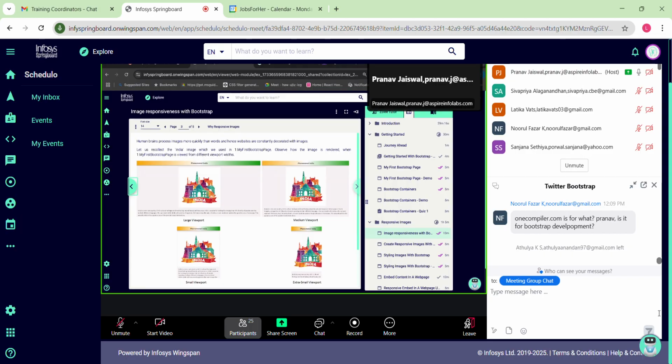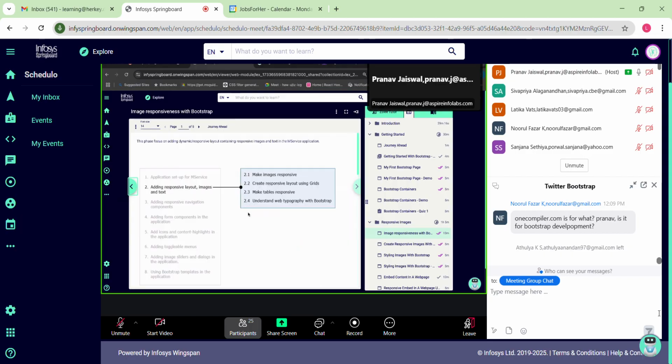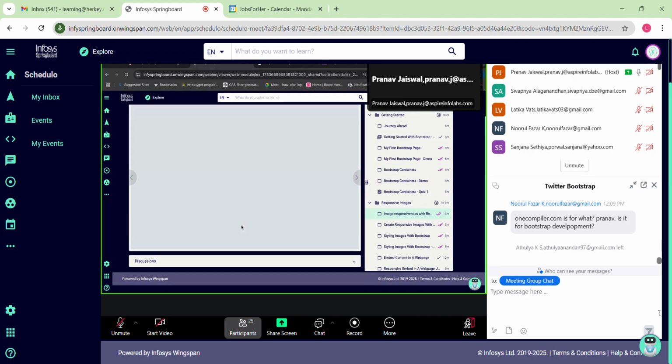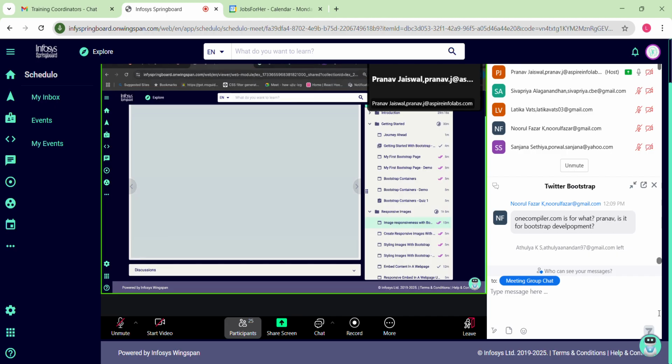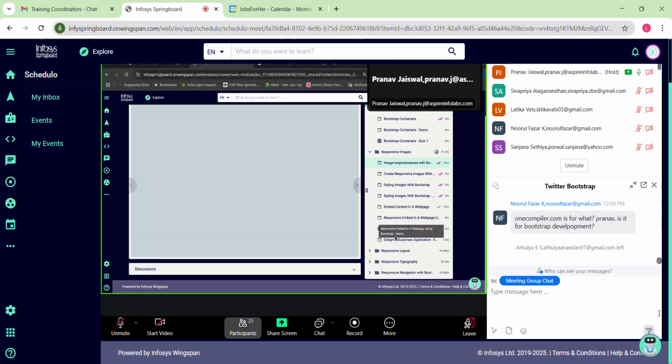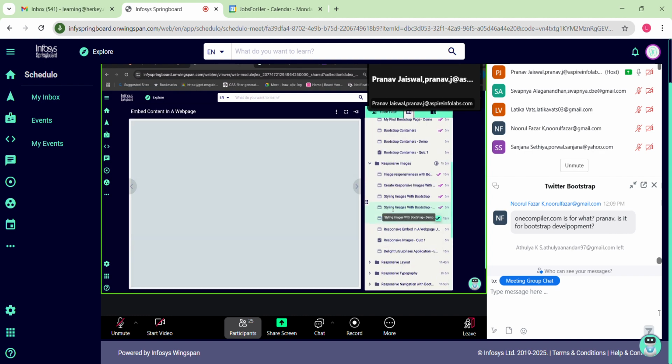I think this is what this whole responsive thing talks about. Then we will look at embedding content in a web page.